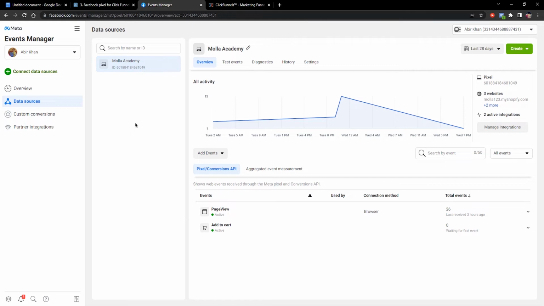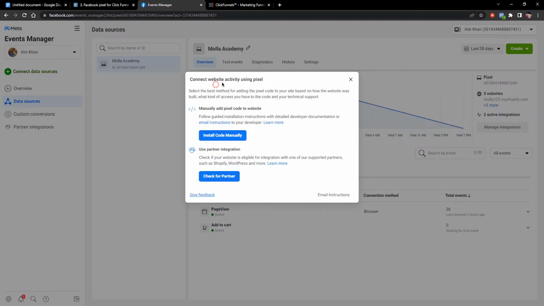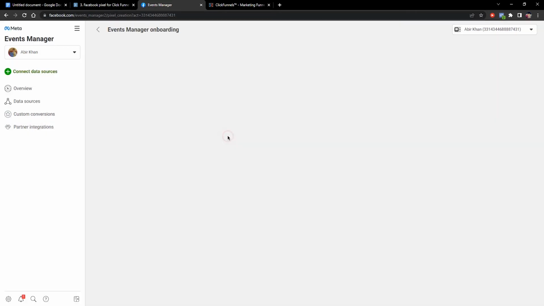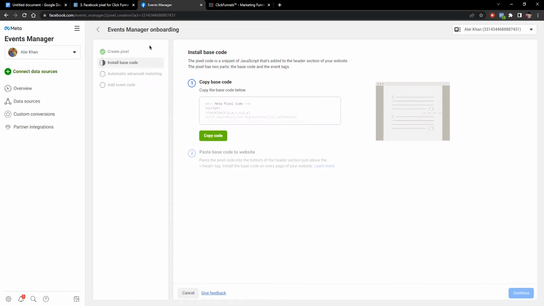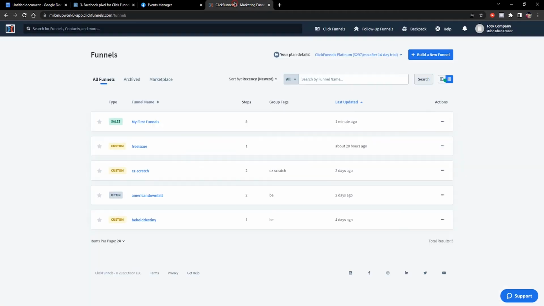After arriving at the data source we will see a pop-up, and as you can see, it says Connect to website activities using Pixel. To manually add the pixel code to the website, just click here, Install code manually, and this is the base pixel code. Copy the code and go to your ClickFunnels. I have already logged in to my ClickFunnels.